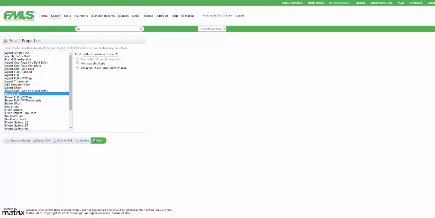Select one. So in this case, I've already got buyer full selected. I'm going to click my control key and click agent full. So now both of those are checked, and I can click print and print off an agent copy for me and a buyer copy for my client. At the same time, I don't have to come in and do buyer report, then go back to print and do agent report. So it does make your life just a little easier.